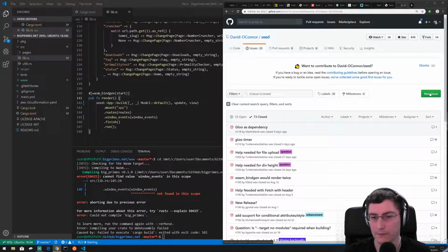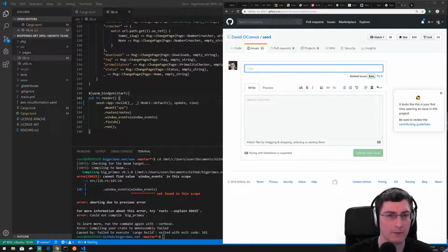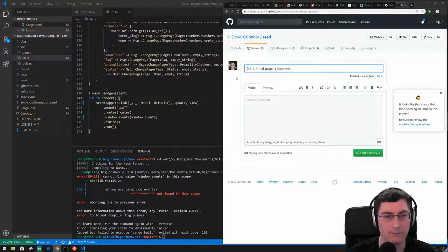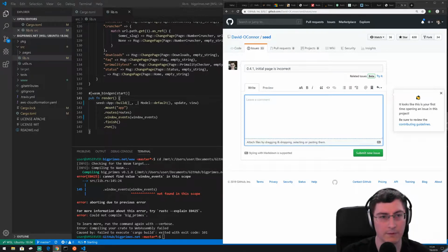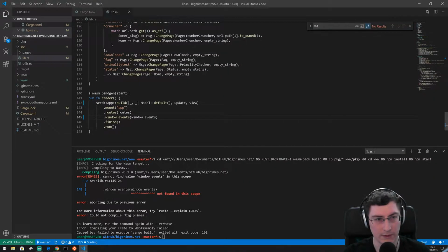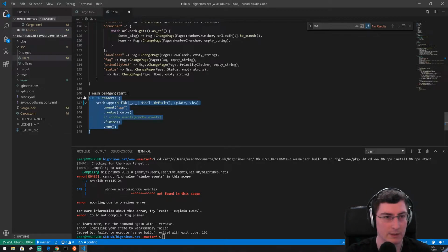Yeah, cool. 0.4.1 initial page is incorrect. Seems pretty harsh to link them to. I mean, how am I going to give a useful example? I think we've decided we don't need window events, so I can get rid of that. Let's put that back.